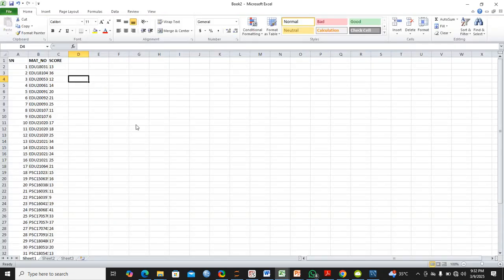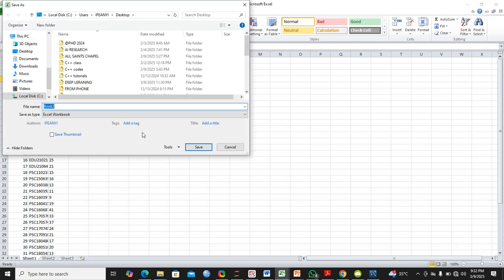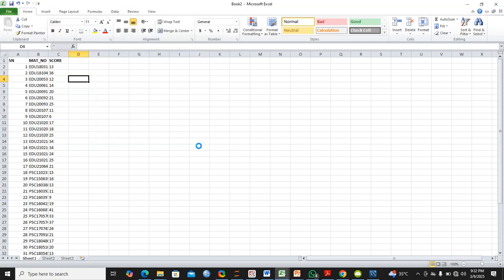Save as. Okay, I want to save it on my desktop. Let me just call it MySQL data set. That's the name I want to use to save this file on my desktop. Okay, it was saved as an Excel file.